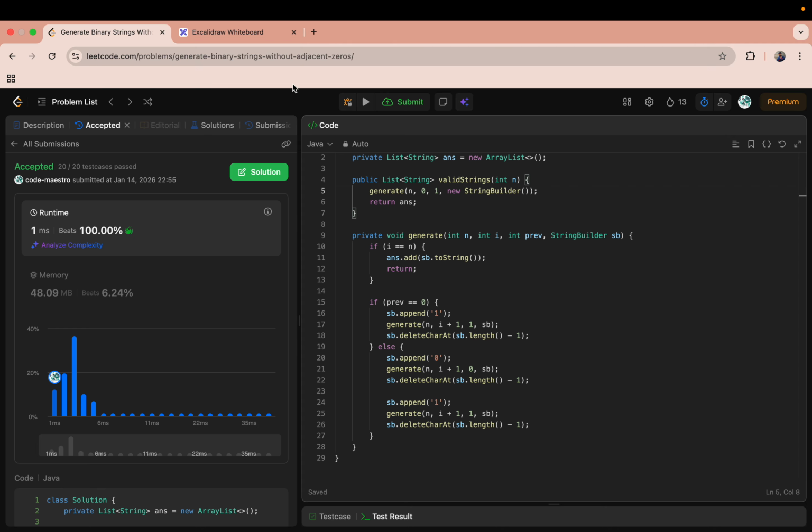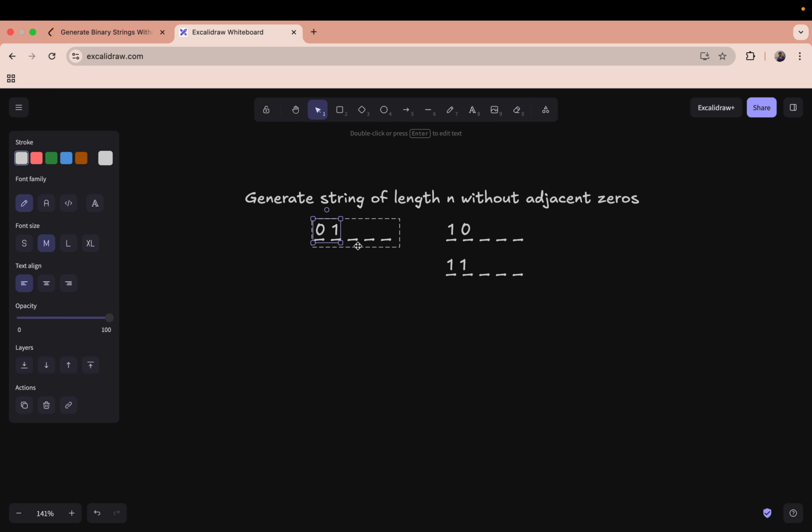Okay, so as you can see, at each position I have two possibilities, right? If the previous is 0, then I have only one possibility. If previous is 1, then I have two possibilities, right? So if you can see, the decision tree will look like it has one possibility over here and two possibilities over here, again one possibility, two possibilities.